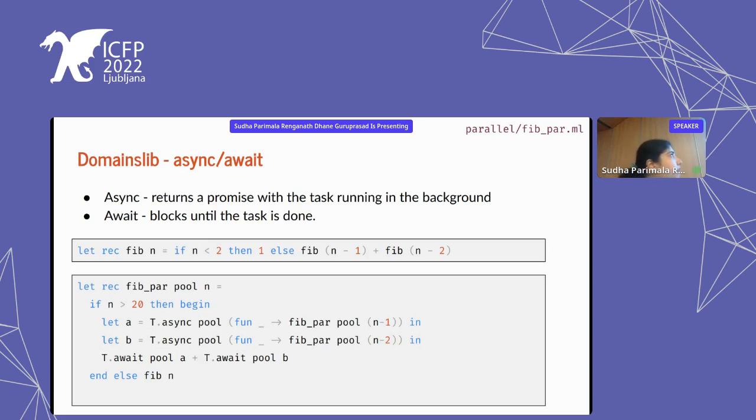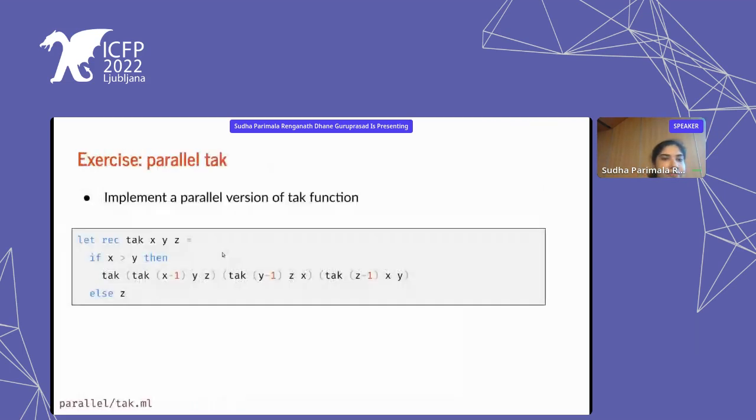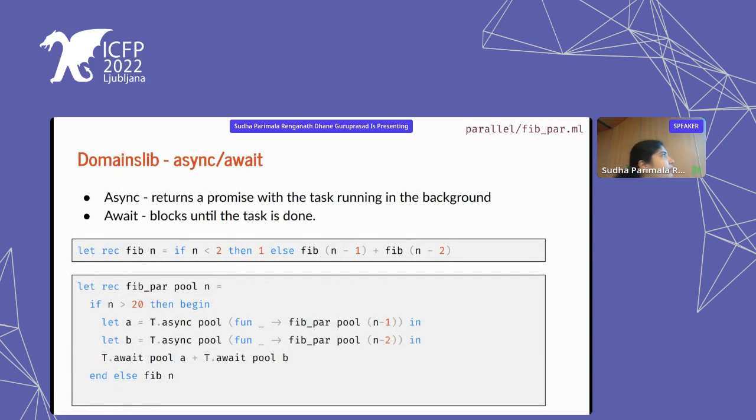So let's take an example. This is a sequential fib function. Most of us might have written a fib function in one language or the other. Let's say we want to parallelize the fib function. What we could do is fib of n minus 1 and fib of n minus 2, which are basically two independent computations. So we could run them on different cores to make them parallel.